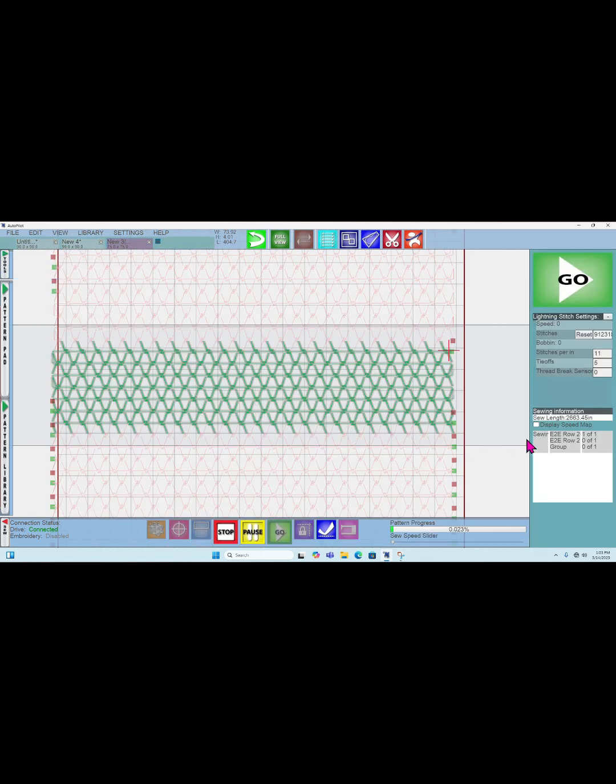That's great. But look over here, right here on your right-hand side, on your go menu, it gives you sewing information. And look, it gives you the order that these things are going to sew. Edge to edge row 2, edge to edge row here. And then it's going to sew the group. We want this to sew the group first. So we need to tell it. I don't know why AutoPilot does it, but whenever you edit a row like this, it kicks it to the back of the queue. So let's put it in the front of the queue now.